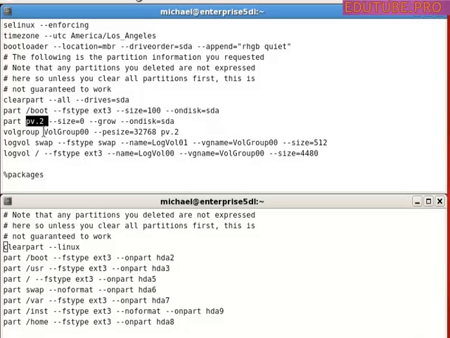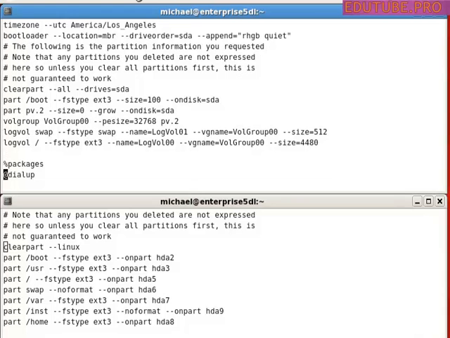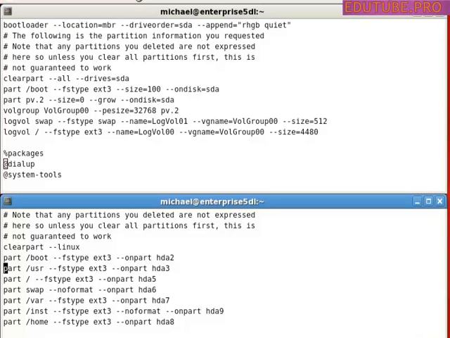Physical volumes can be specified, as well as volume groups, and logical volumes with appropriate sizes. Note how the formatting only applies to the logical volume. Once you've completed configuring partitions, note the package groups. These are non-standard package groups, which are included in the installation process. You can add or delete more as desired.